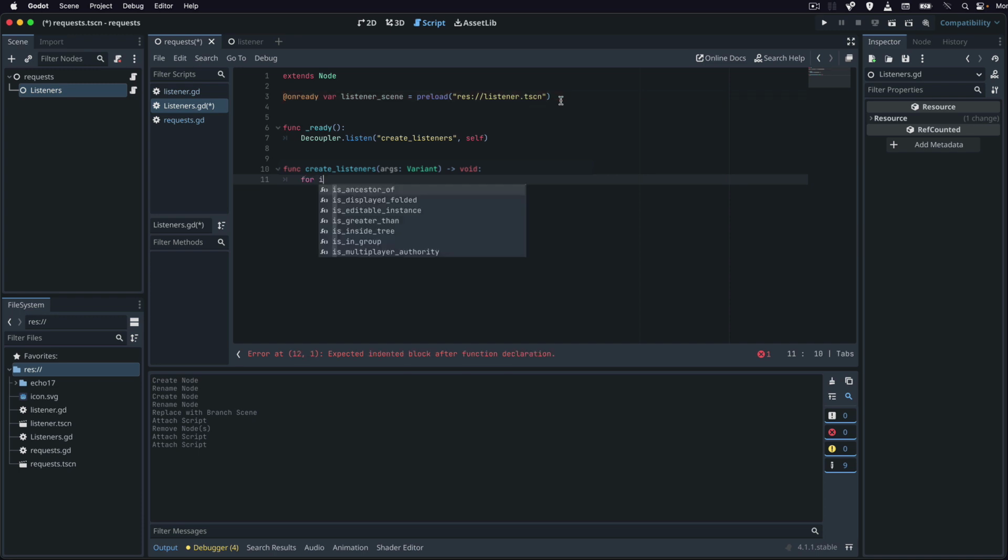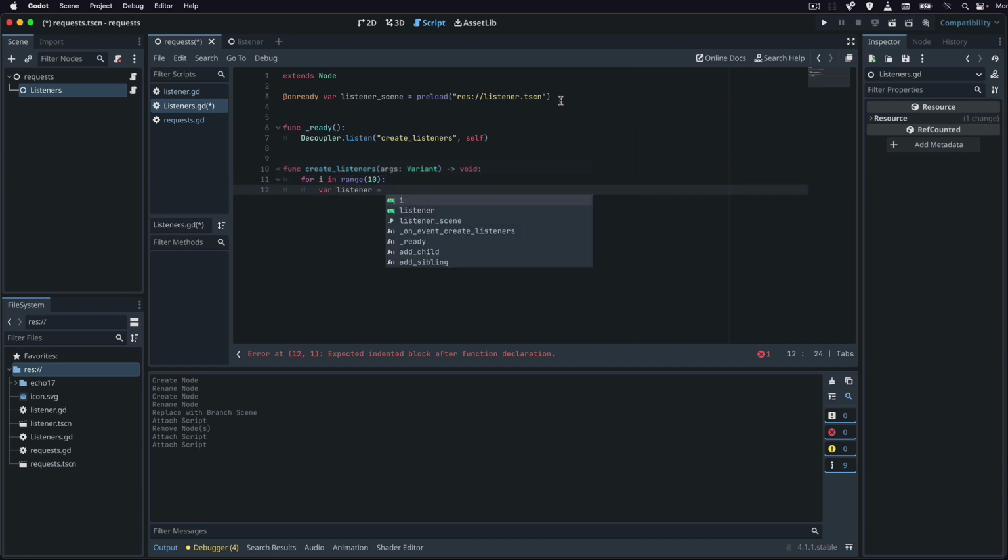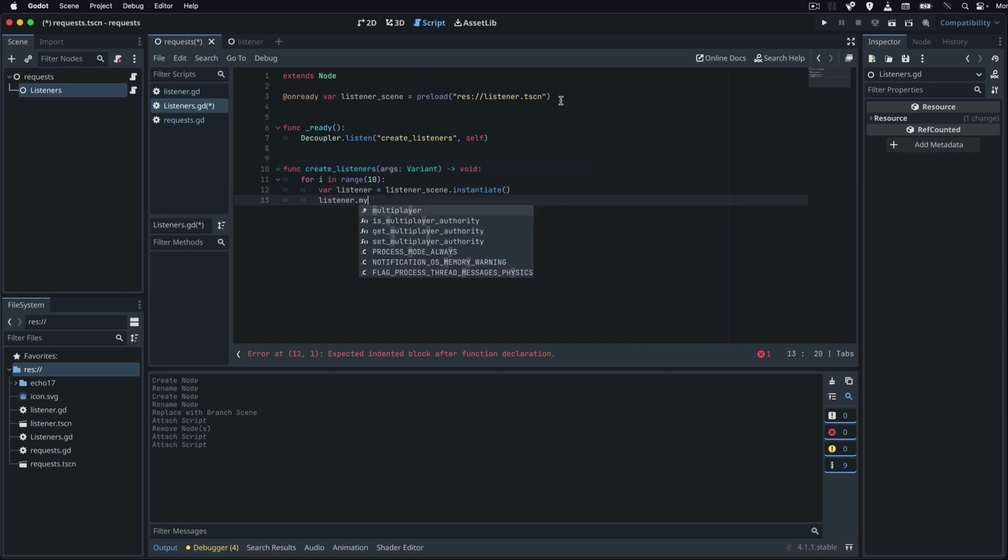Create some code to generate 10 listeners by instantiating the listener scene. Set the name and value variables of the listener scene and add the scene as a child to the listeners node.